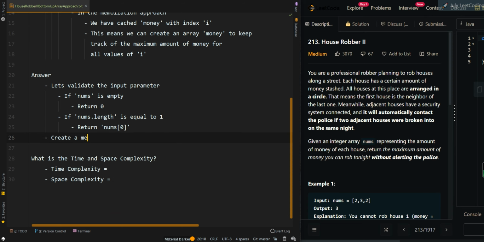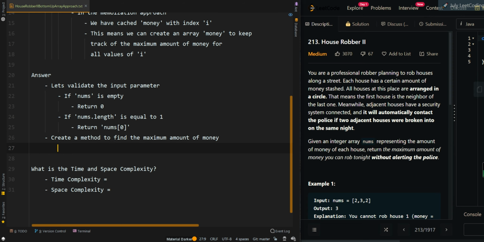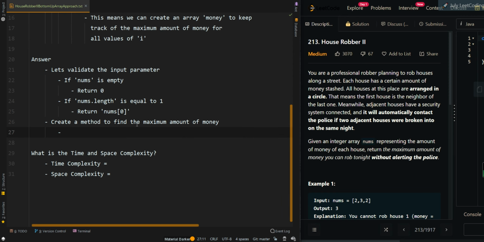Now we're going to create a method to find the maximum amount of money. This is because we have two possible starting positions, at index 0 or at index 1. So we do not want to have duplicate code, so we're going to create a method to find the maximum amount of money. Now, what parameters do we need?